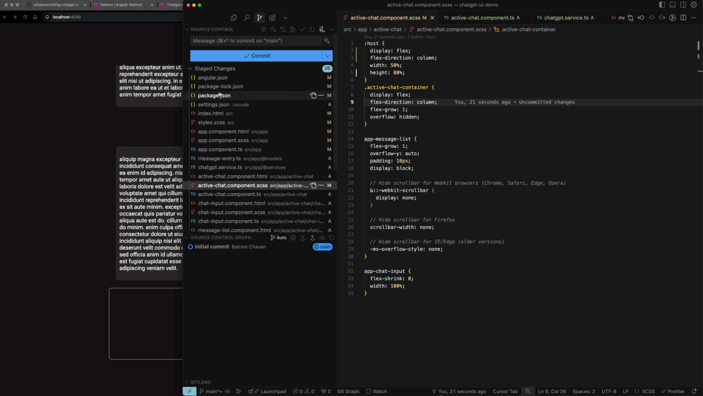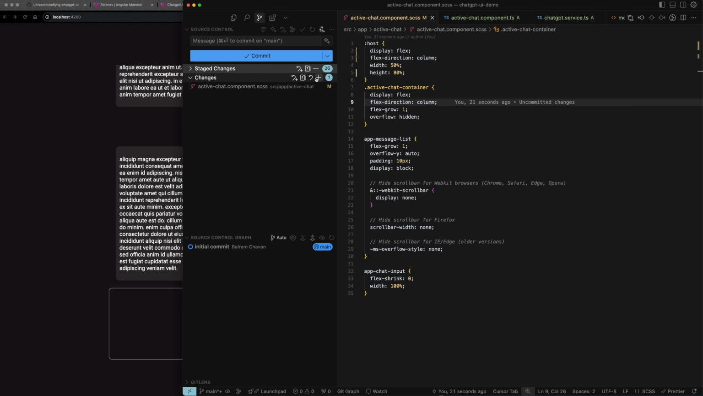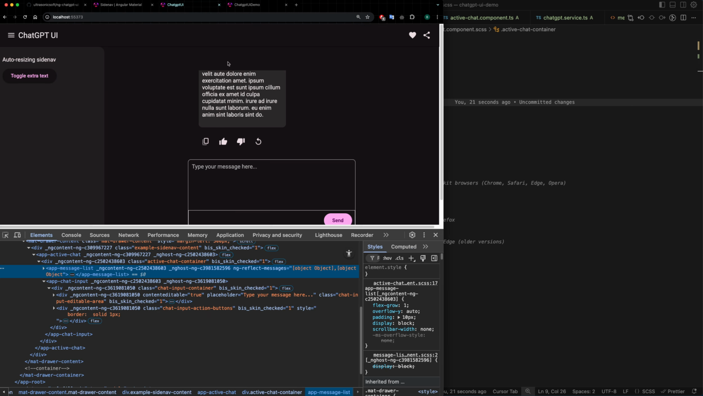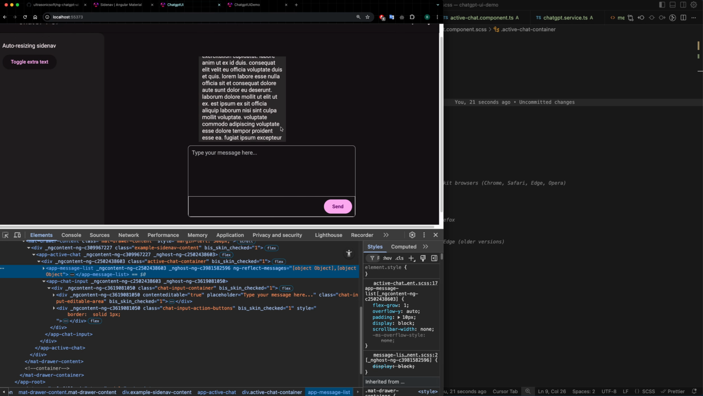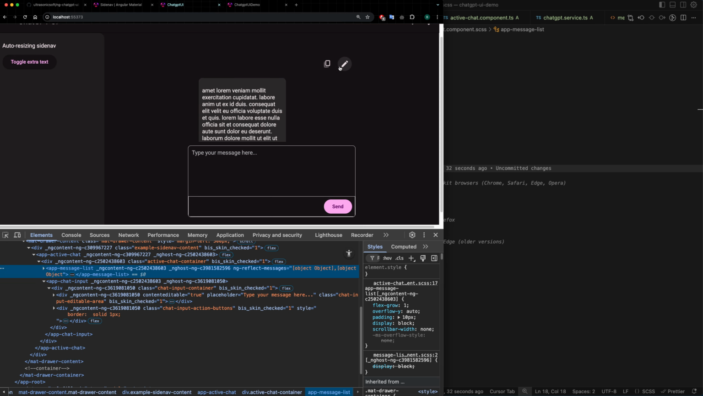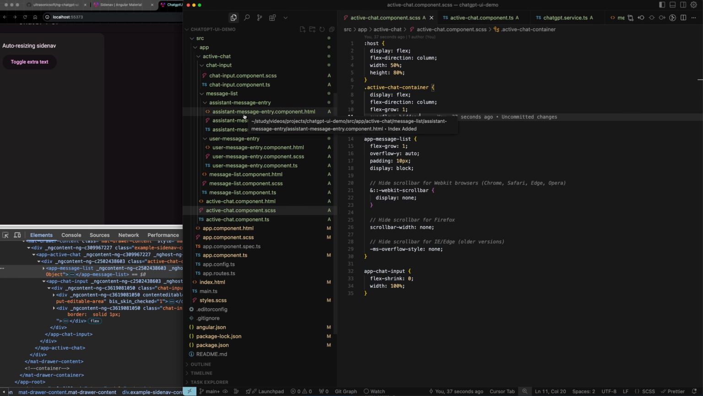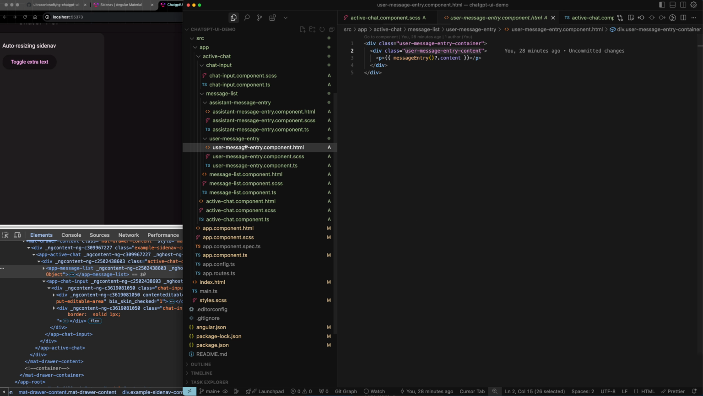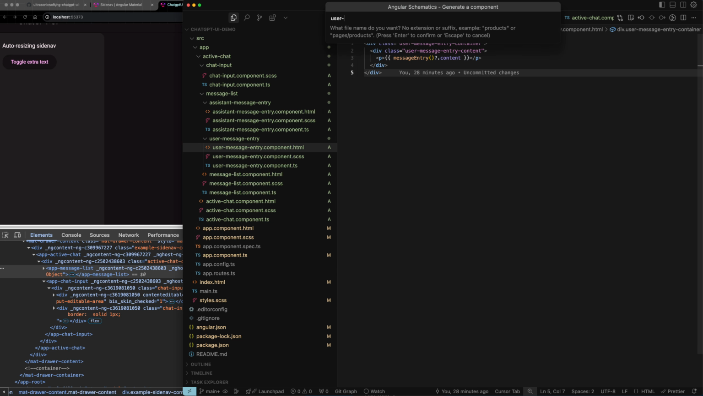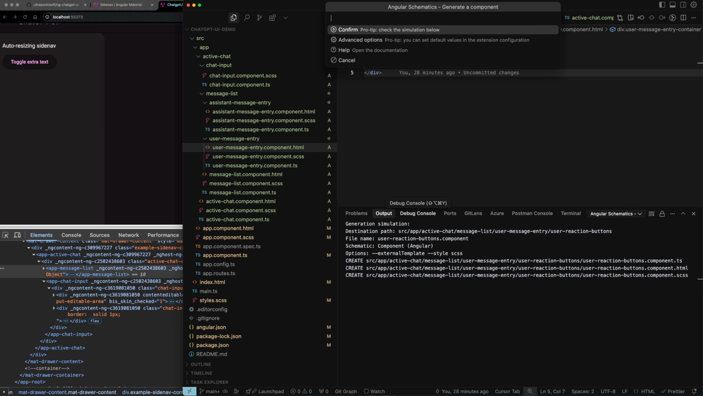Okay, what do we need next? Let's test the changes. Next, we need these action buttons, right? So let's create action buttons. Let's start with the user one. In user entry, we need another component here, let's say user reaction and confirm.